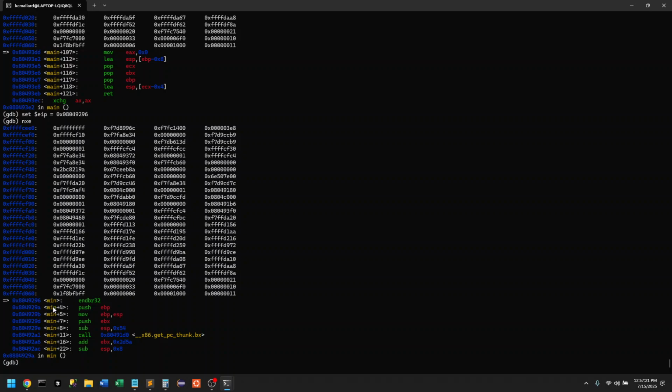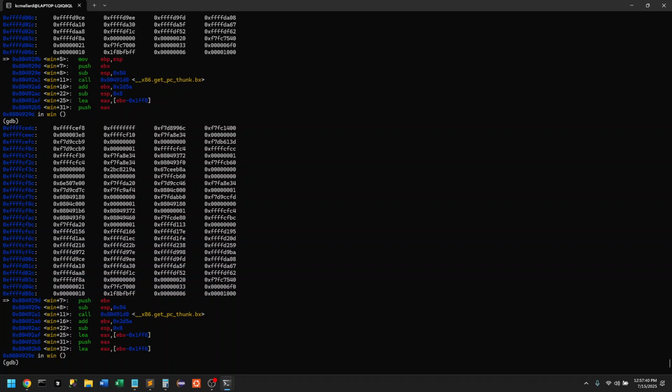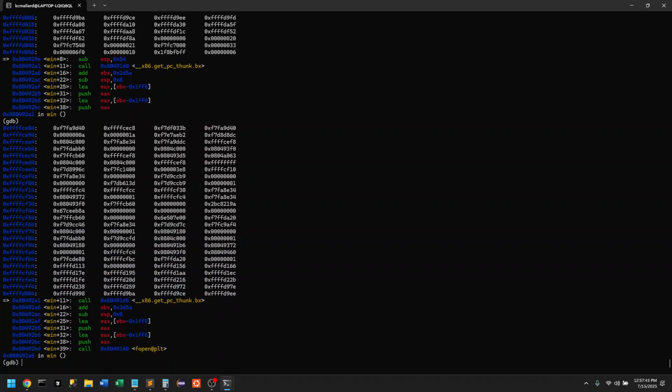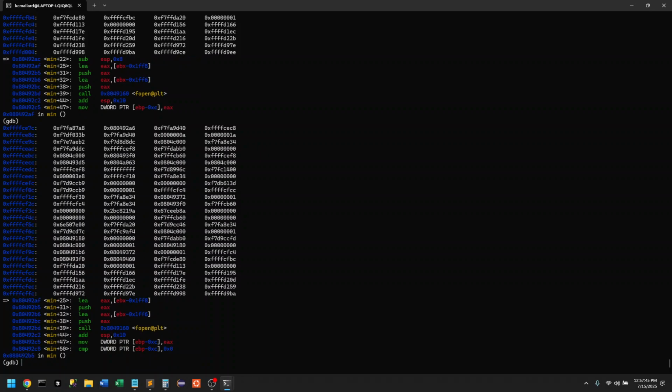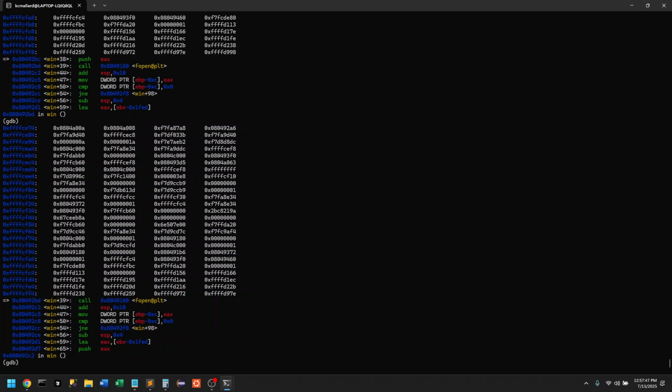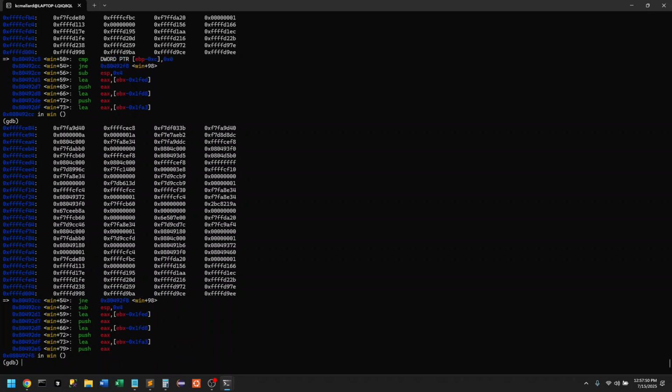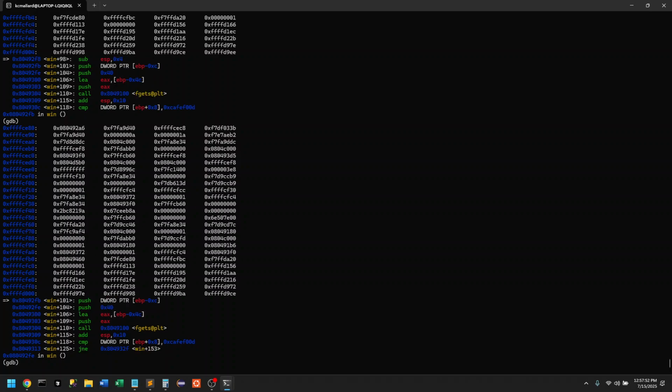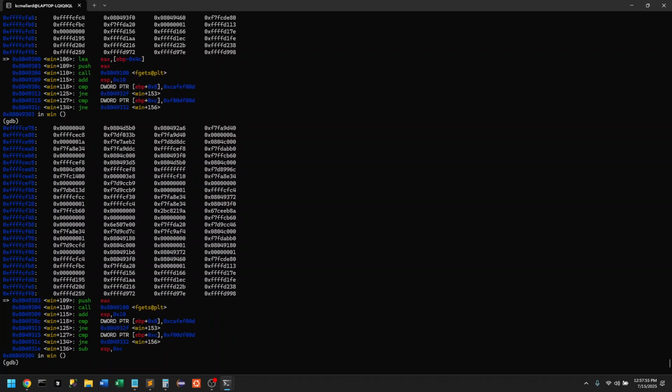So now we're at the very beginning of win. Our goal is to find out exactly what addresses on the stack these cafe and food values are being compared to. So I'm going to keep on going through until pretty much it gets to that comparison. Here comes the comparison.